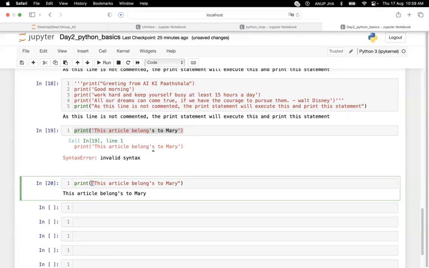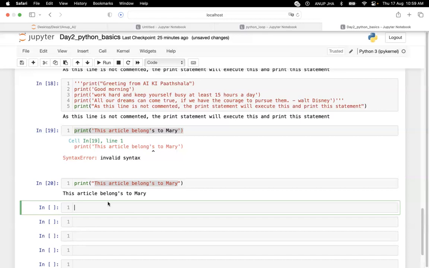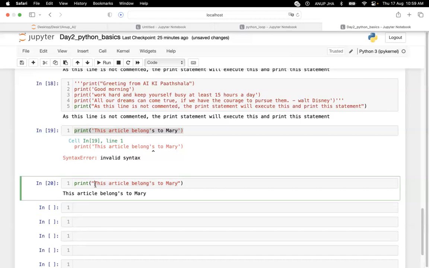If I use the double quotation here, Python will not encounter this issue, because now it is searching for the double quotation for the end of this statement, and it gets the double quotation here after many words. So now Python considers this entire line as one statement, or one string, and prints it here: This article belongs to Mary. This is the use of double quotation.